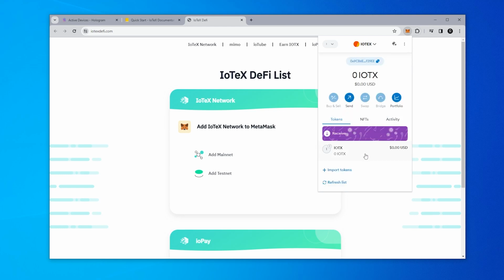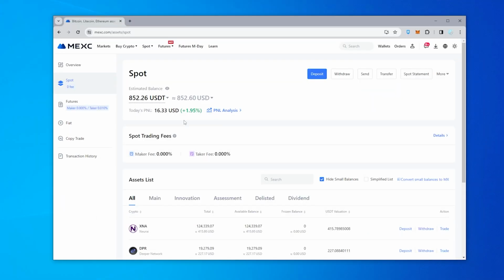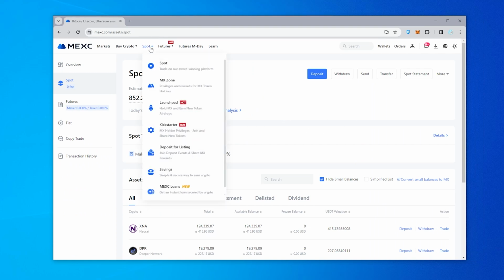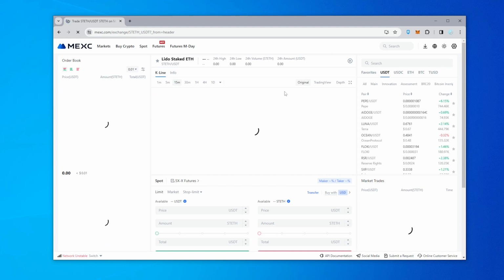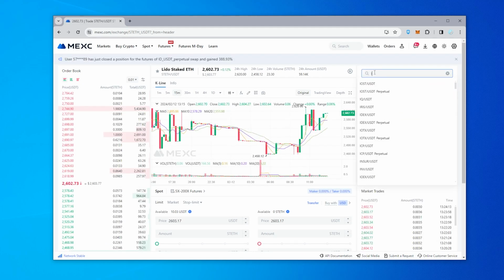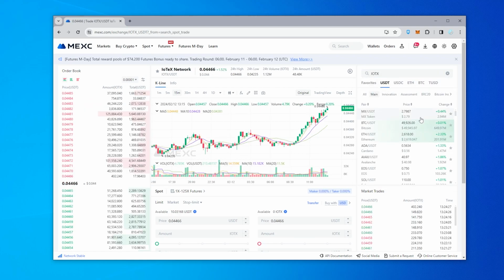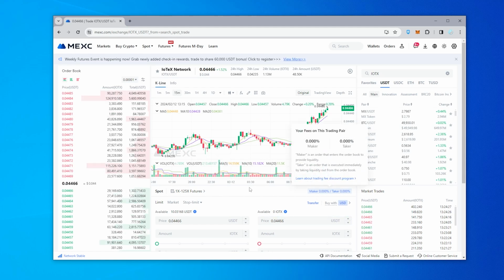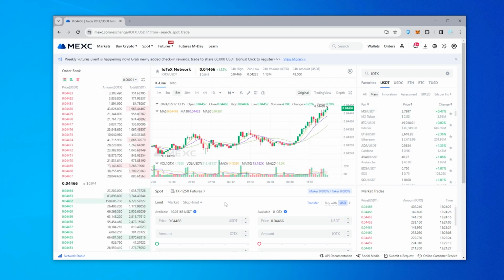Now what we wanna do is fund our wallet. I'm gonna jump over to the Mexi exchange. I believe this is gonna be the best place to get it. No KYC, pretty straightforward. So here I am inside the Mexi exchange. I'm gonna go up here to the spot menu at the top and click on spot. It's gonna bring me over to the exchange window. We're gonna type in IOTX. This is the one that we're going to want. Select that right now. There we go. So you can see the price has gone up. It's 4 cents right now. Well, 4.5 cents. I don't need a lot to fund my wallet.